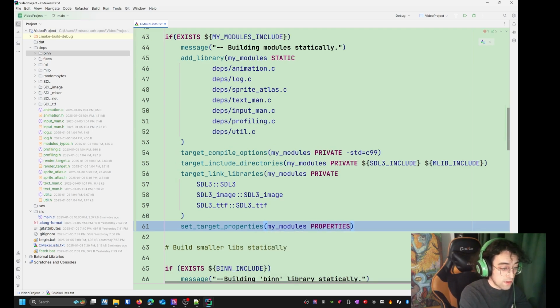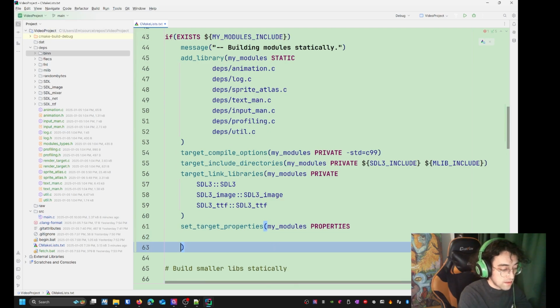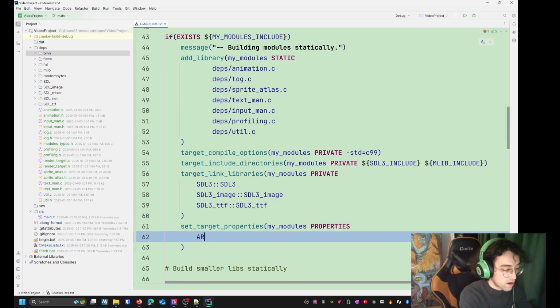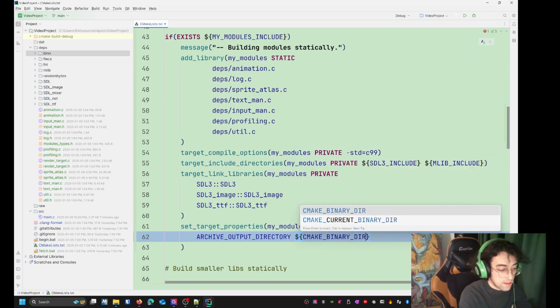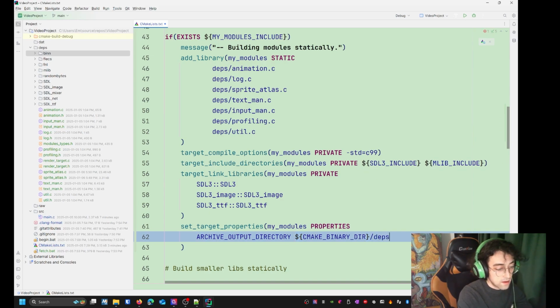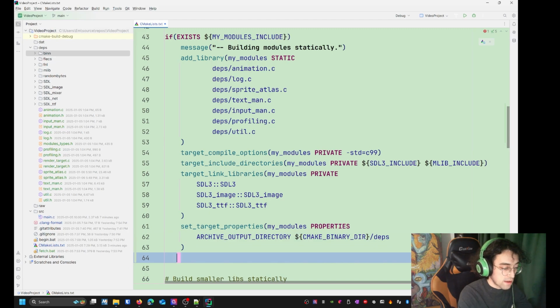And as a property, we're gonna set this, which is called the archive output directory, and that's gonna be CMake binary there and depth. There we go. That kind of stores the static library in the directory after it's built.